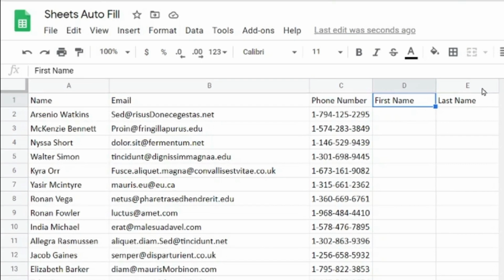In this particular sheet, there is a list of names in Google Sheets with several other data columns like email and phone number or any other data, and you want to separate the first name from the last name, which in this case is separated by a space. As you can see, it is Arsenio space Watkins, Mackenzie space Bennett.